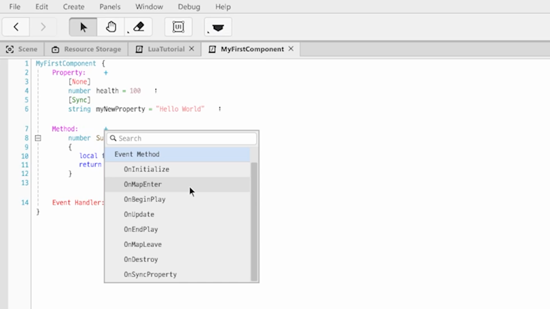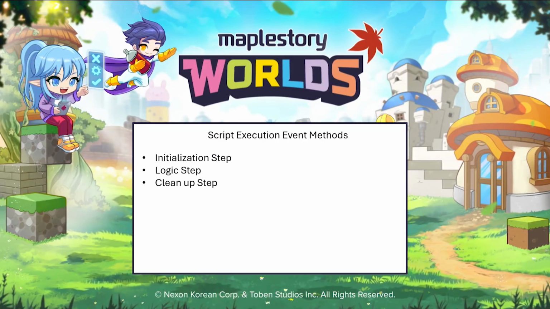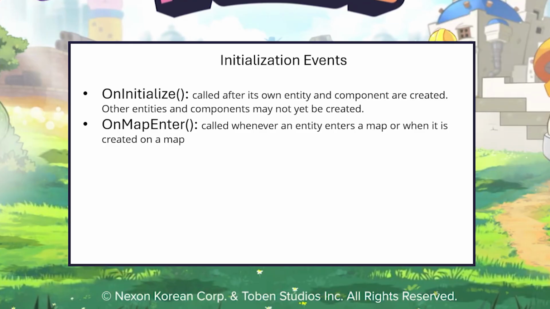Script execution events are methods called by the MapleStory Worlds platform at different stages of the world's lifecycle. There's a lot of different events to discuss, and I've categorized these events into three main steps: the initialization step, the logic step, and the cleanup step. In the initialization step, these methods are called before all of the entities have been fully constructed. So during this step, all of the entities and components may not have been fully created yet. So we have two main initialization events, OnInitialize and OnMapEnter.